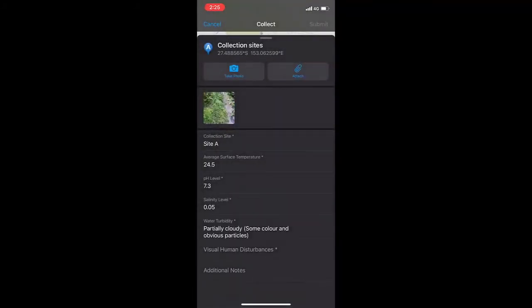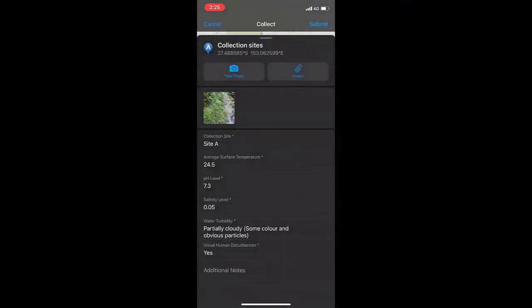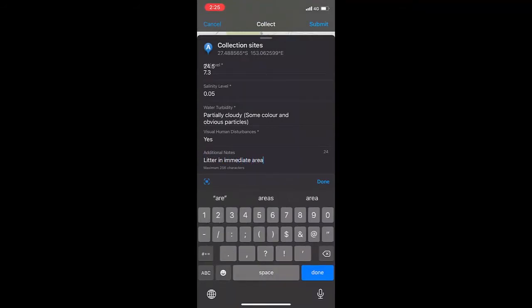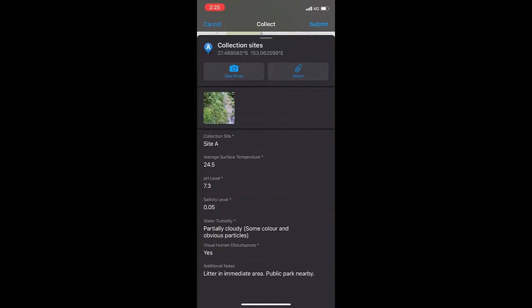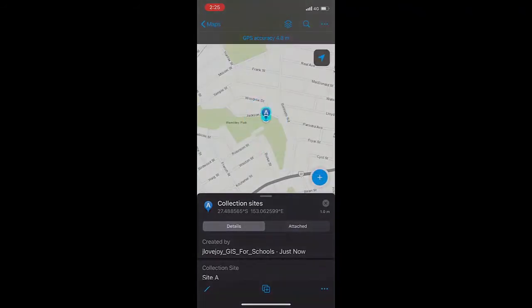In this case, are there visual human disturbances? Yes, there are. So I'm going to add an additional note saying that there is litter in the immediate area. And that's probably because there is a public park nearby. It should again be noted that the hard work to prepare the data collection forms was completed in the previous video. Once happy, click on Submit in the top right corner. A green tick will appear noting its successful submission.